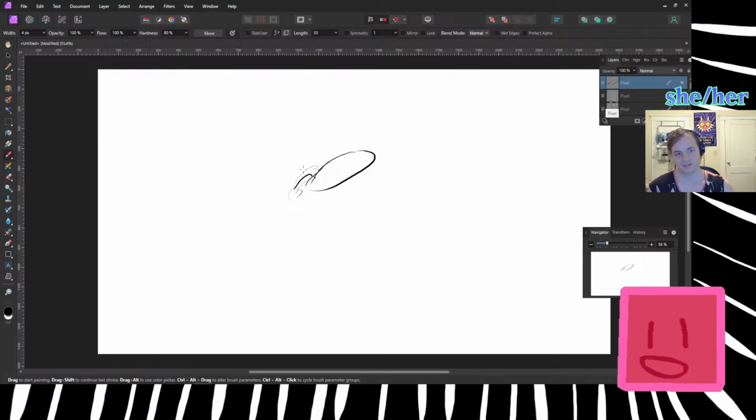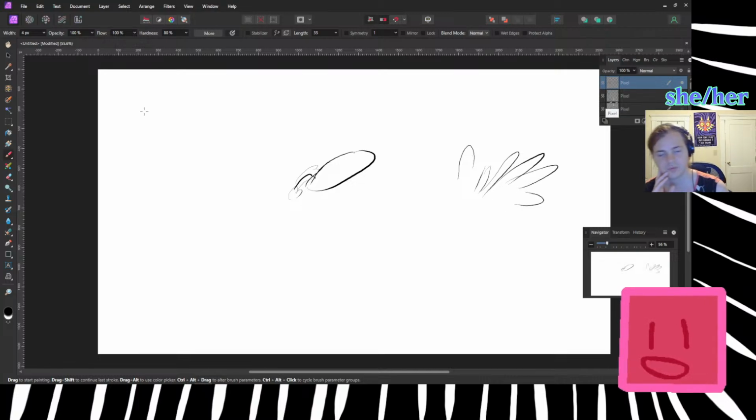Why can I not draw hands? I've been able to draw hands before. Okay, let's just do a quick... What am I doing wrong here?